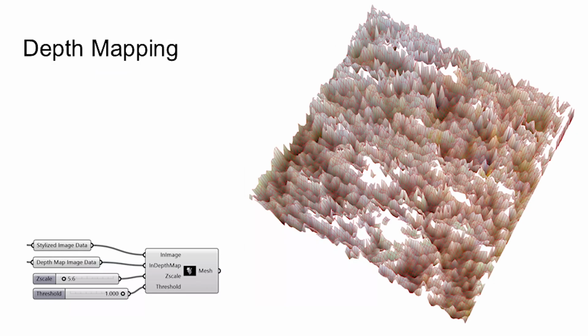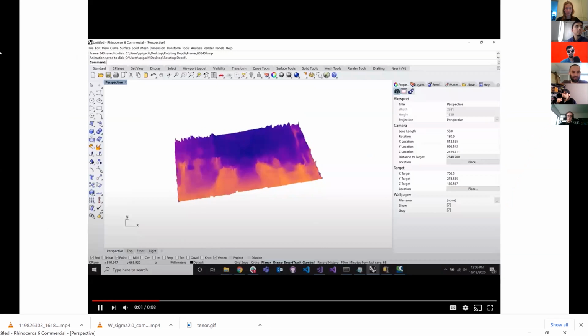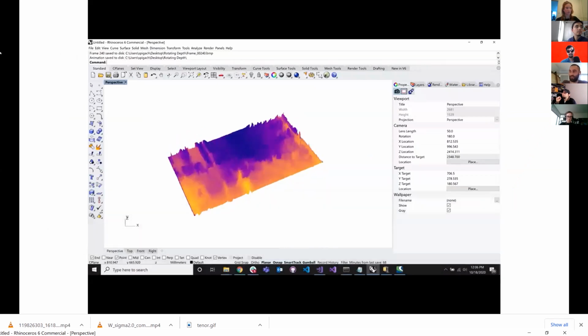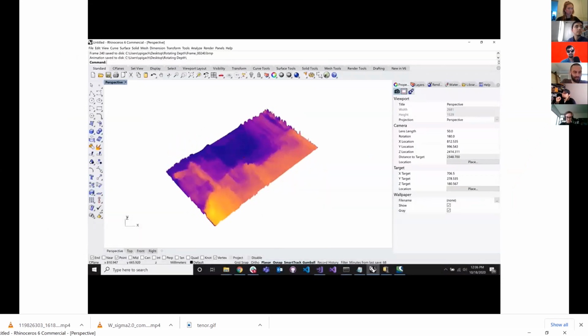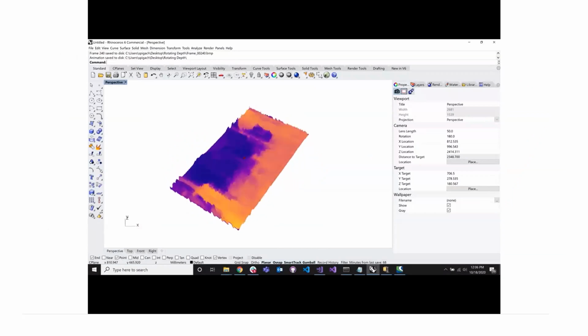So the idea of being able to create depth, we also wanted to create void. So we took some of this depth map data and we're able to slice it apart so that we can now create voids within the three-dimensional space. And these are just some snapshots, some recordings of some of the outputs in Rhino.